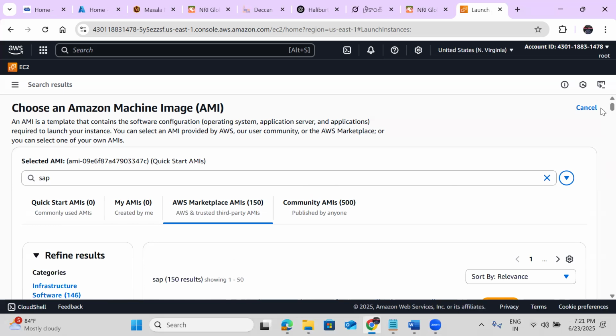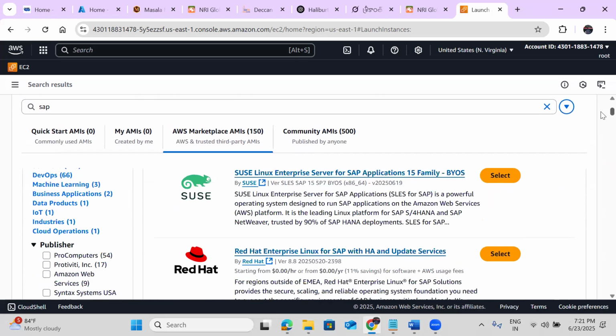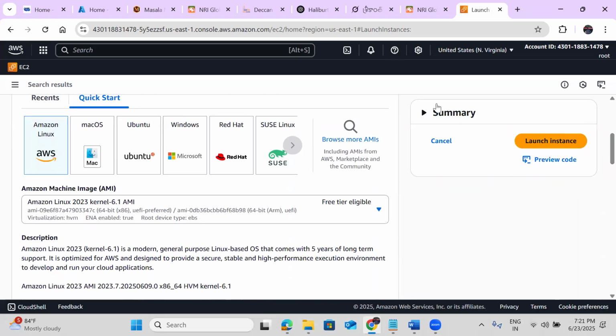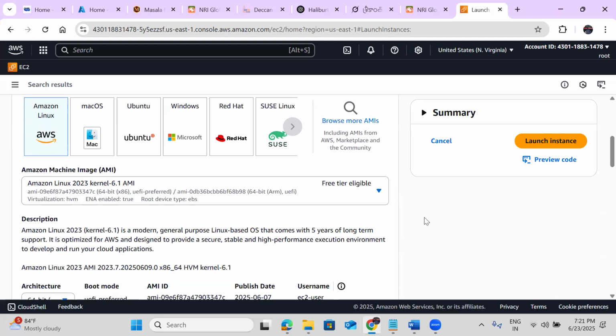Community means mostly AWS, or we can also keep something as community, but we don't charge any money for that. And here Quick Start is of the community itself, where they're showing 40 to 50 images for us. Then, what is the difference between AMI and instance type?